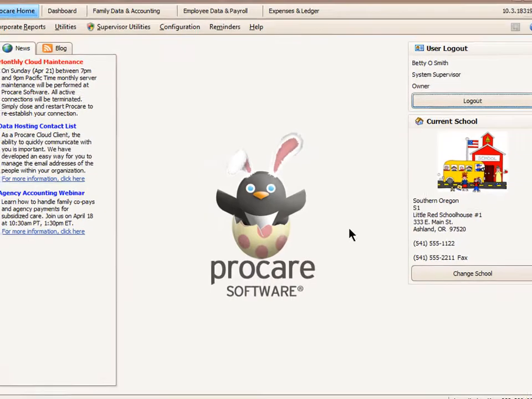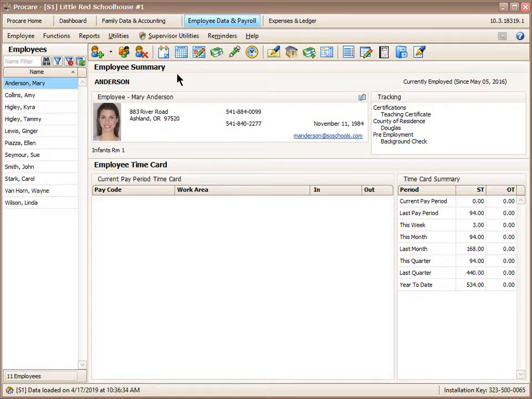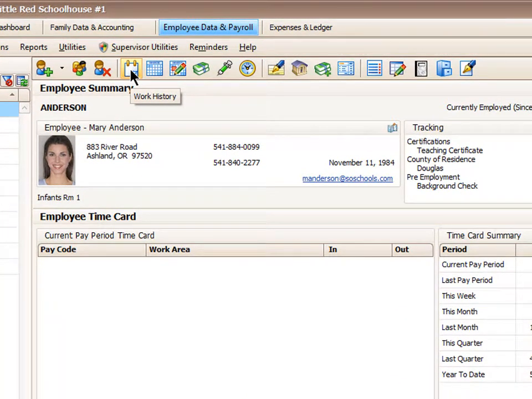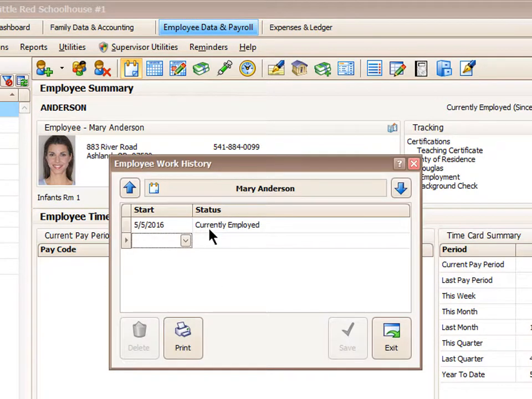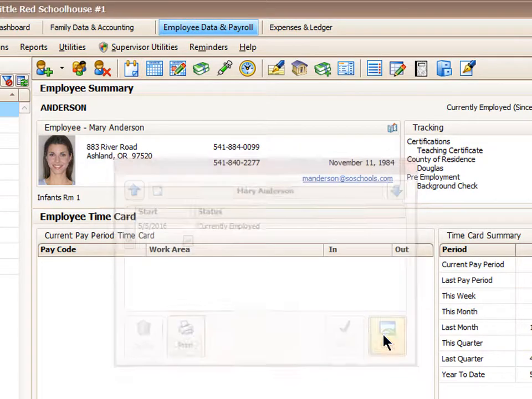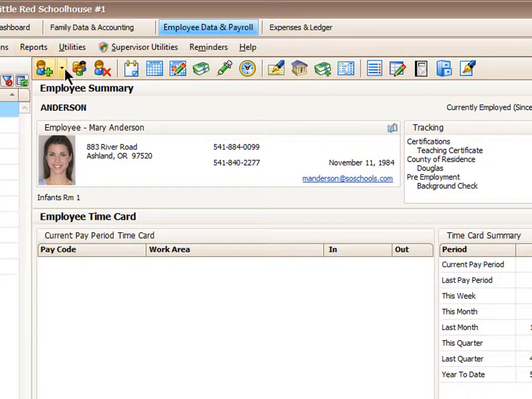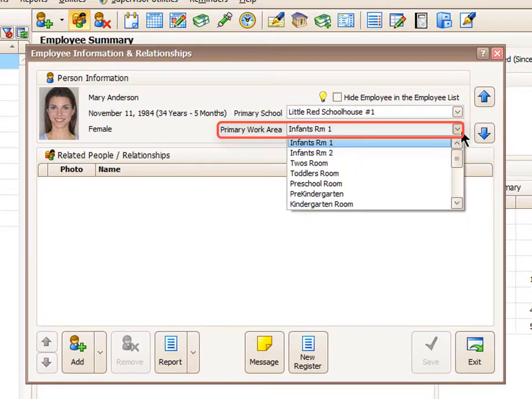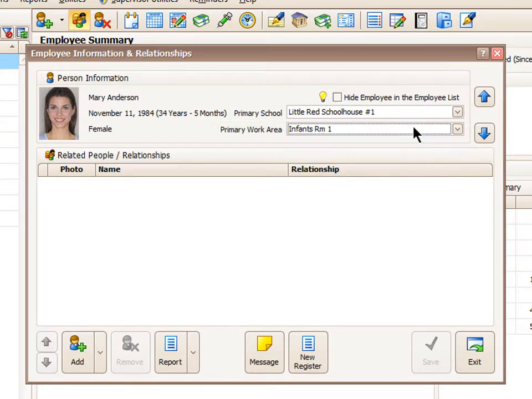And in terms of employees, what you really need is 3 elements. The employee needs to be employed. So under work history, they need to be employed. That's the absolute minimum. I'd also strongly recommend that you give the employee, under the Information and Relationship screen, a default work area so they don't have to constantly pick from a long list. This way, this will be their default. If they want to check into a different room, they can.